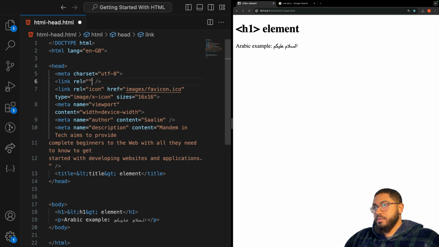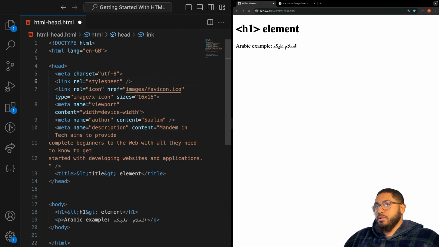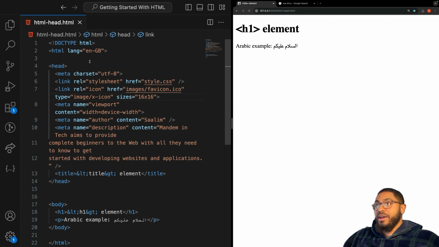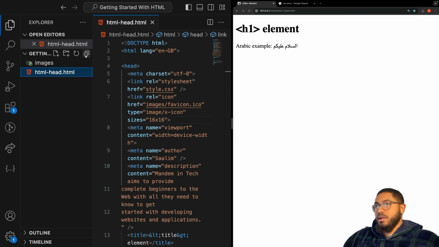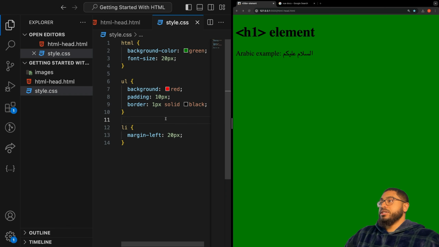First, rel="stylesheet", which indicates that this is the document style sheet, and href, which contains the path to the style sheet file. Now let's go create the file. Now I have some styles that you can get from the GitHub repo that will be in the description of the video. Now as you can see, the styles from the style sheet are being applied correctly.